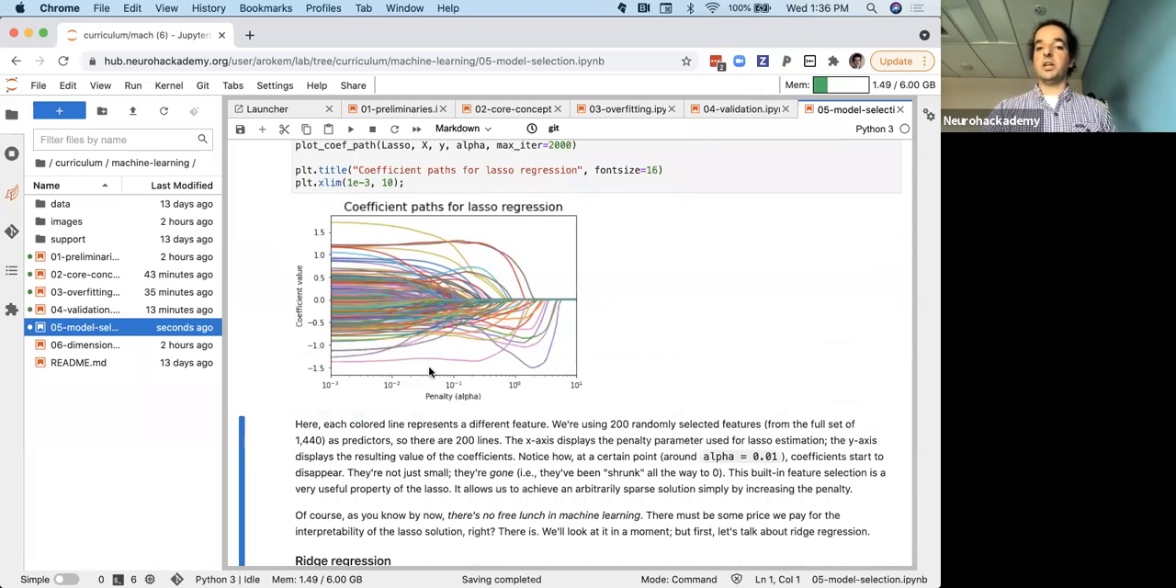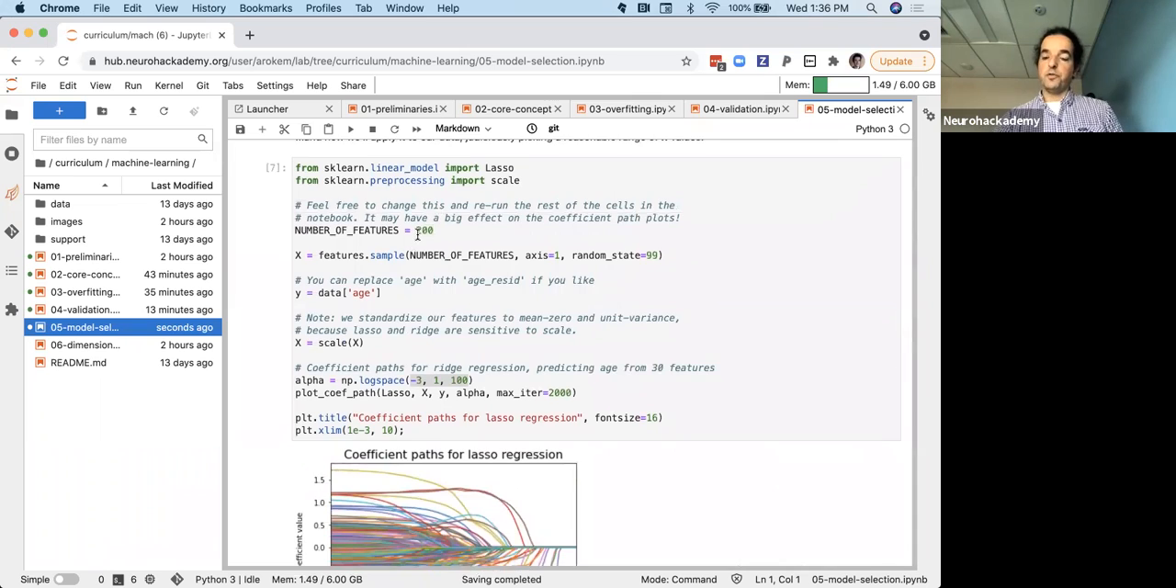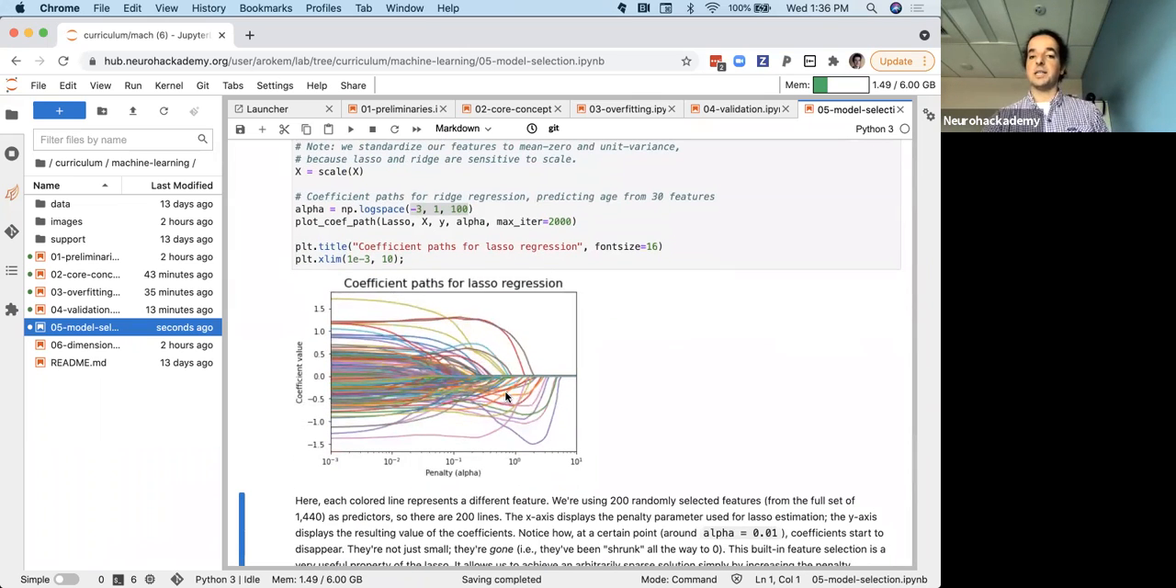And then each line here is one of our coefficients. Remember, we chose 200 features here, so there are 200 lines here. This is called a coefficient path. As we go from the left, from small values of the penalty to larger and larger values of the penalty, what eventually happens is that all of those coefficients are squished. In the end here, our model says, yeah, the regression coefficients should all go to 0. Here, we're basically predicting the average value. Again, we're doing age regression here.